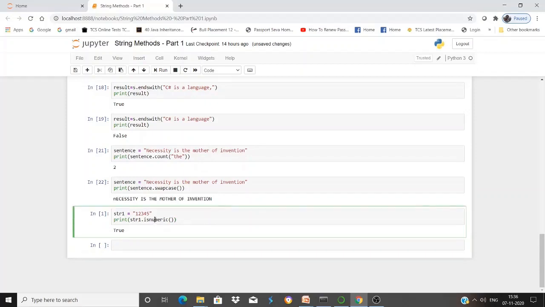So when does the isnumeric method return true? The isnumeric method returns true when all the characters of a string lie between 0 to 9. That is, all the characters of a string are digits. That's when the isnumeric method returns true. If any of the characters of a string does not lie between 0 to 9, then it will return false. So let's verify that with another string.